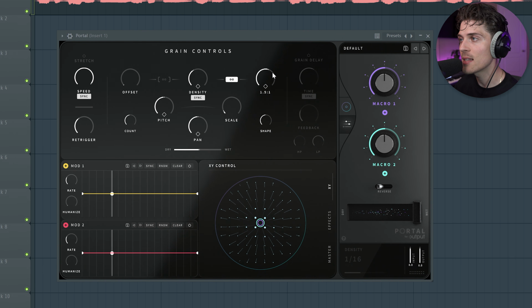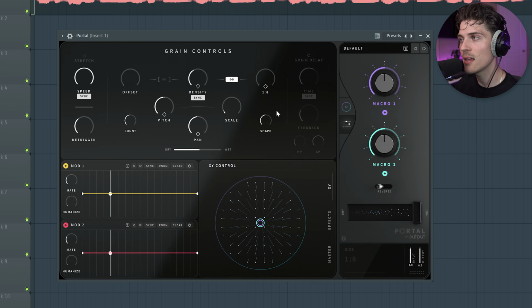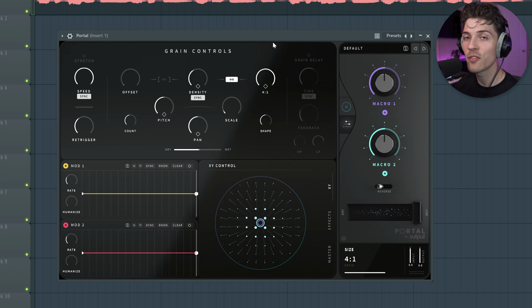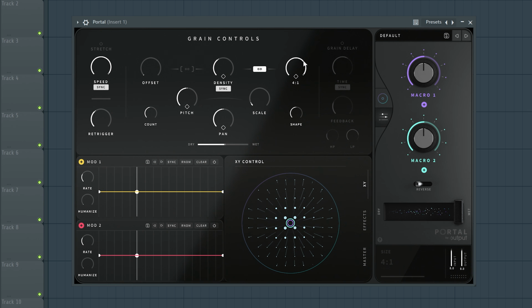Next, we have size. That's going to be the size of these grains. So if I were to have this way over here at 1 to 8, it's going to be very choppy, and I'll show you that in a second. If I bring it way up here to 4 to 1, we're going to get a smeared effect where the grains are a lot longer and we start to get a cool reverby smeared effect. But the easiest way to think is all the way to the right, you're going to have more of a smeared sound. All the way to the left, you're going to have a very choppy sound.